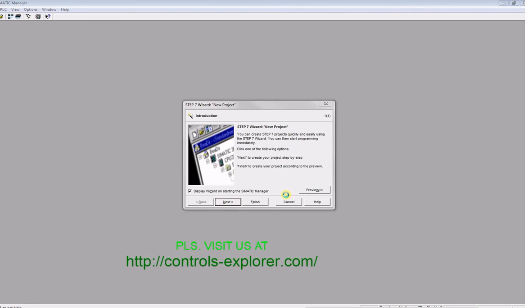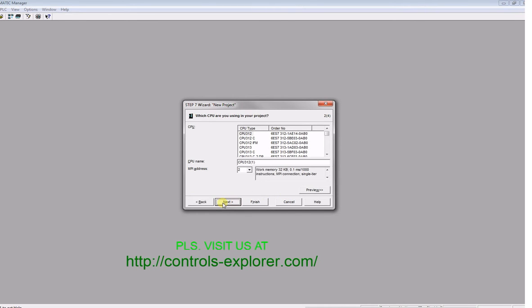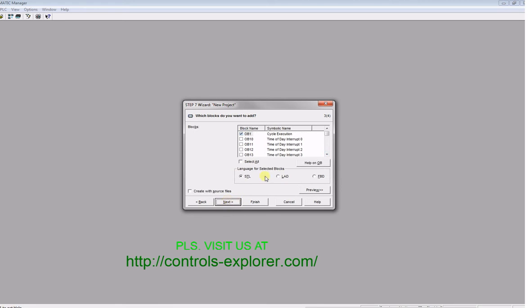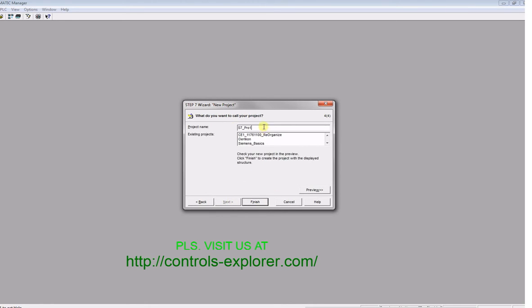Double click the Simatic Manager. This is basically launching the project and your hardware configuration. To begin with, select the right CPU. Say for this example 319, select ladder, put the project name, for example right over here 1_basics, and finally hit finish.